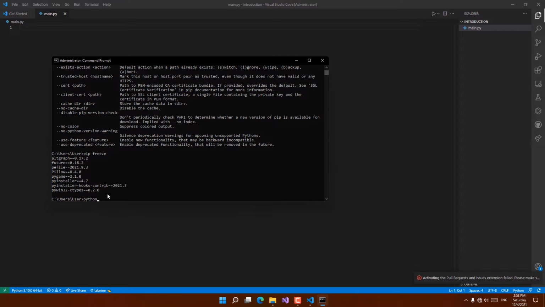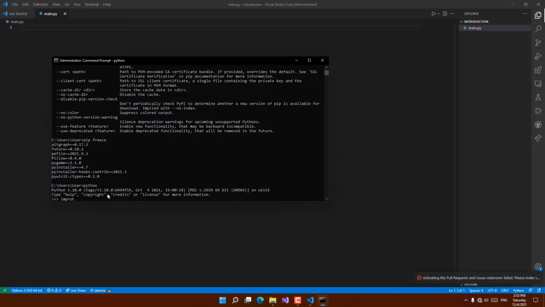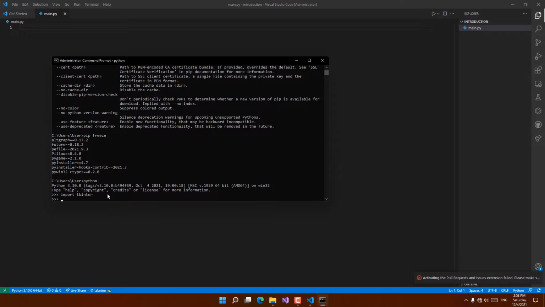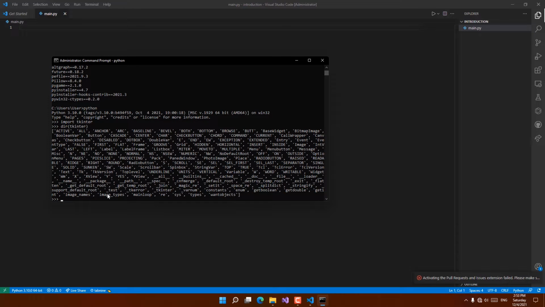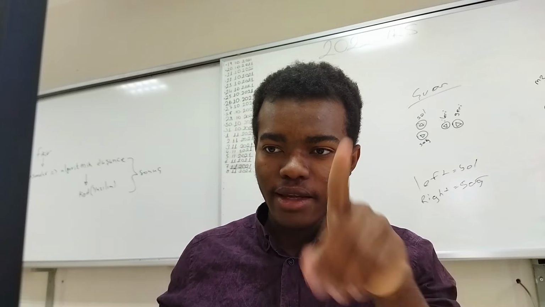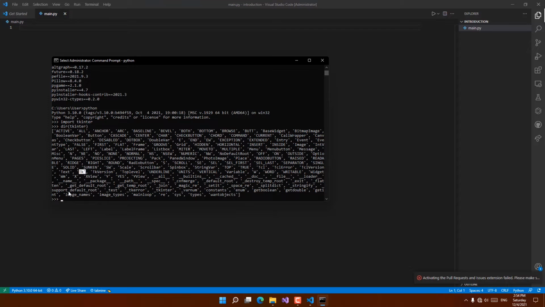But if we go into Python and import tkinter, it's got imported. Now let us open tkinter and see what we have inside it. We're gonna be working with this Tk, which is the main window, the root app. But let's just clear.